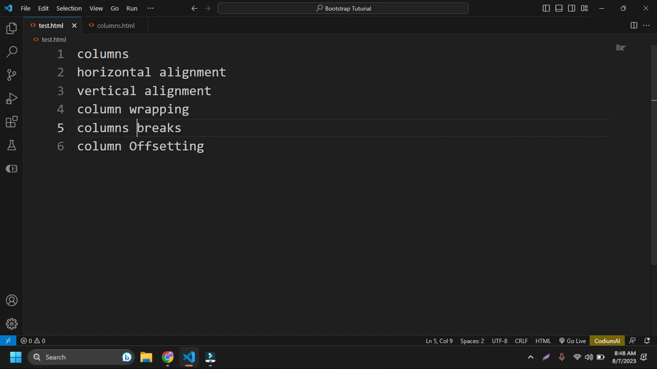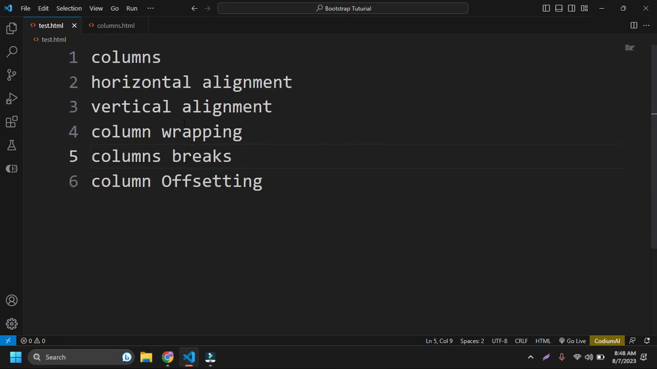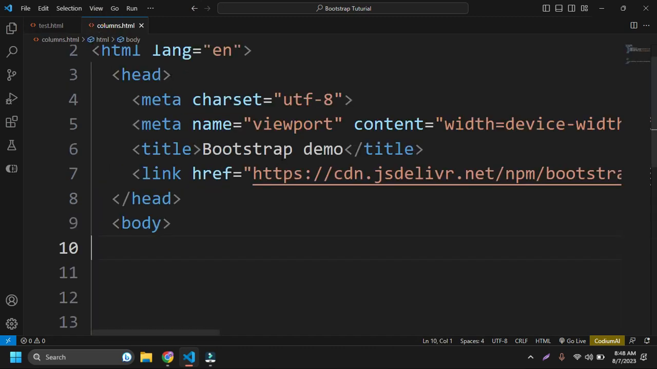In this video, let's talk about the columns in Bootstrap. Inside this video, we'll discuss the horizontal alignment, vertical alignment, column wrapping, column breaks, and then the column offsetting. And also we'll discuss the reordering in Bootstrap. First of all, you can see here, I have created one file whose name is columns.html.